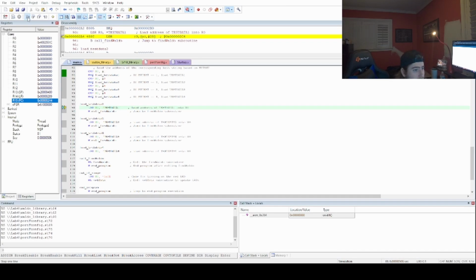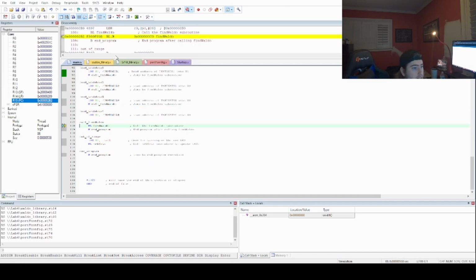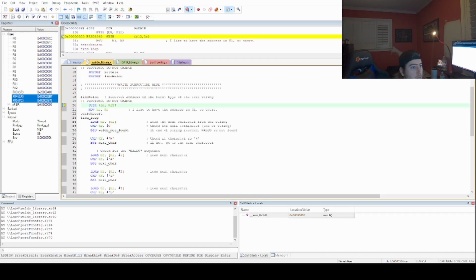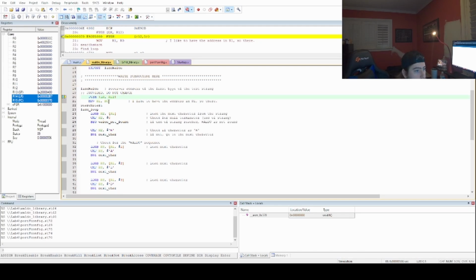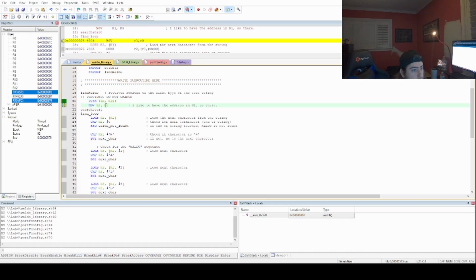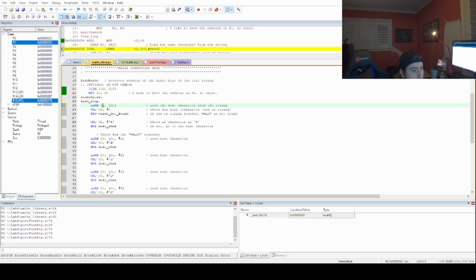And then this calls the loop in the second function, or this calls this call find Waldo. And then this will link it to the subroutine, which loads into the second tab. Okay, this moves the address in R0 into R1. And then this gets the value that's inside of the address of R1, loads it into R2.